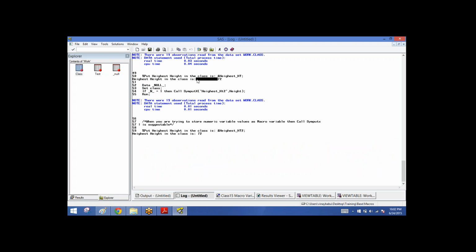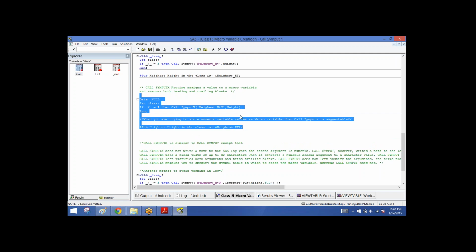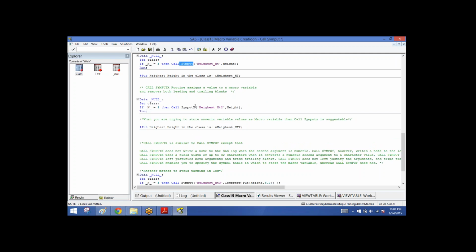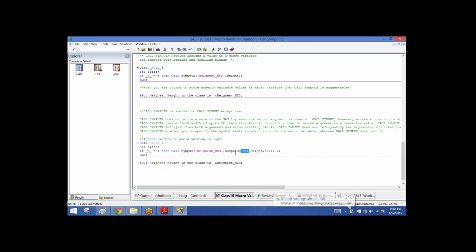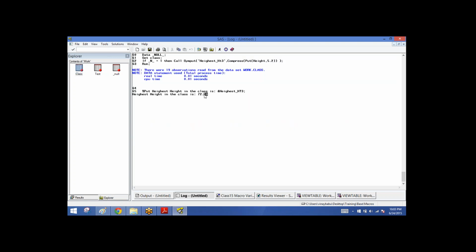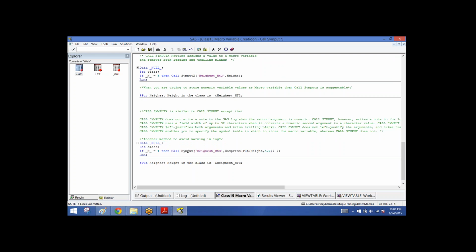It's the same thing as the strip function, trim and left. Here we have so much space, and here the space is deleted. So we have two different functions again, Callsymput and Callsymputx. If you want to trim and left-align, you can use symputx directly instead of symput. Or you can also use compress or put options, and you need to use a format. Same thing again. Let's run this. And I'm assigning format 2 dot, so 2 decimals are printed. So height of the class is 72. You can either use Symput or Symputx, or you can use your SAS functions.